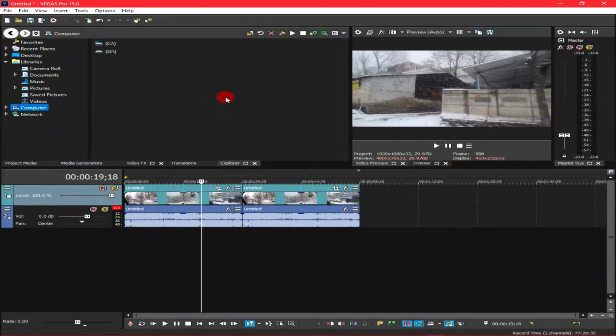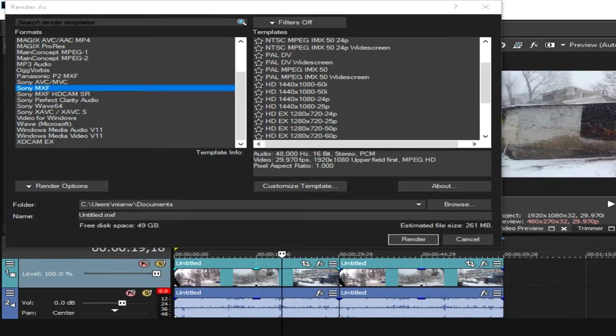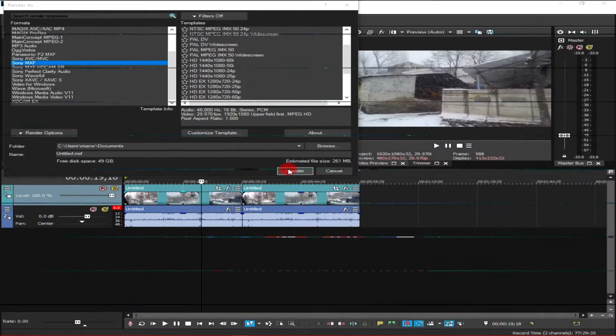The last thing, if you want to export the final video which you created, you have to render it. You can render your video by going to File and then Render As. In the new window choose the video or audio format on the left side and choose a Resolution Template on the right side. And then set the destination folder and file name at the bottom and then click on Render.